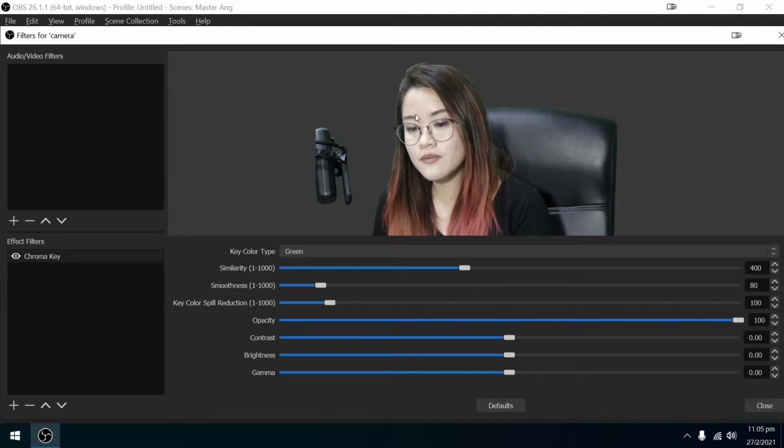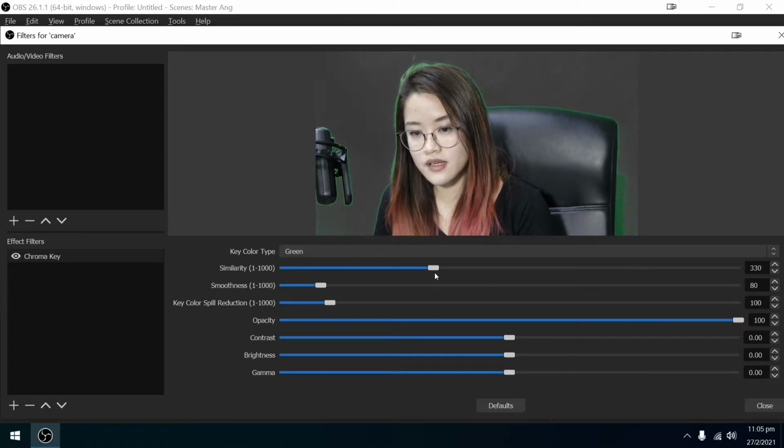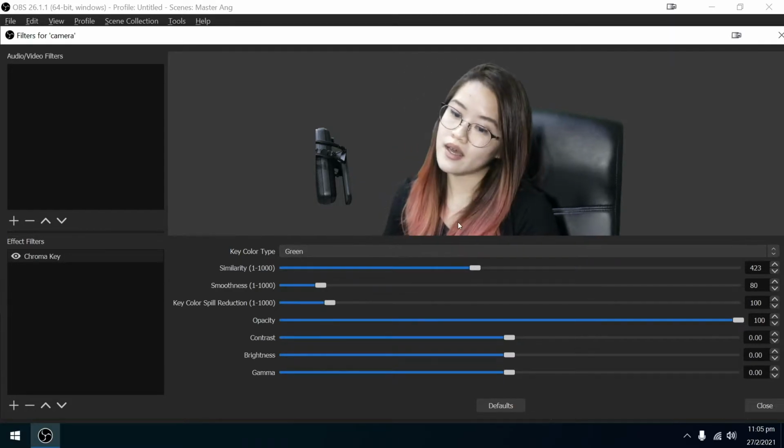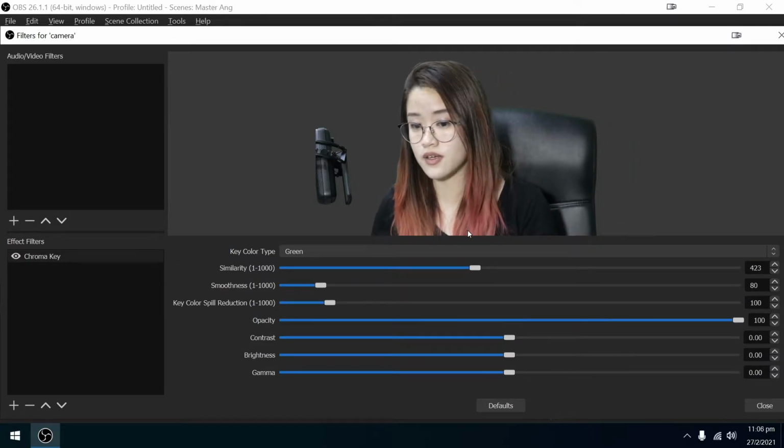You can see there's a little bit of green spill over here. I'm going to bring the similarity all the way to 0. If I do that, you can see all the green is being shown right now. If I bring the similarity a little bit up, you can see that the background is slowly disappearing. What you want to do is bring it as high as possible so that you cannot see much of the green or any kind of green spill. I'm pretty happy with about 423, and if I move my chair around a little bit, there isn't much green spill and I think it looks pretty good.